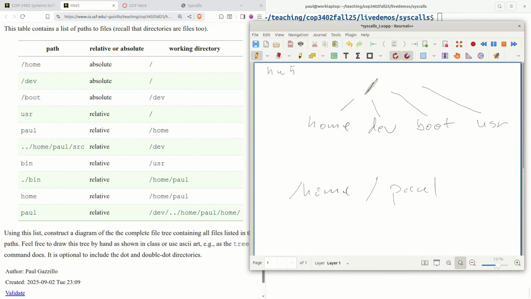So we start at root. The first directory to look at is home. So we start at the root, look at the home directory. And then the next file inside that home directory is called Paul. So this is a child of the home directory. Questions on that example?